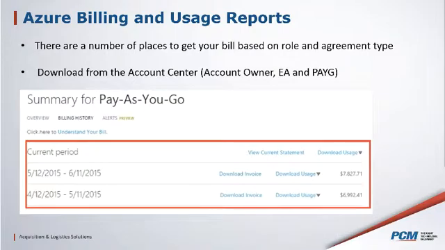If you're an account owner, so again, if you're pay-as-you-go, you are de facto the account owner of all of your Azure subscriptions. You can download your usage and your bills on the account portal, so account.windowsazure.com. Now, an invoice, you can download usage available to any account owners, whether they're on EA or pay-as-you-go.